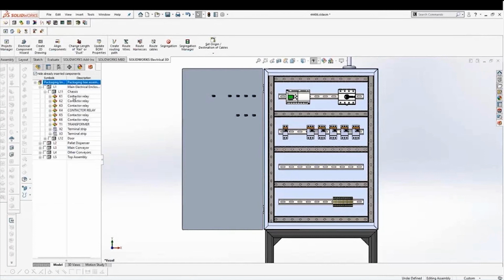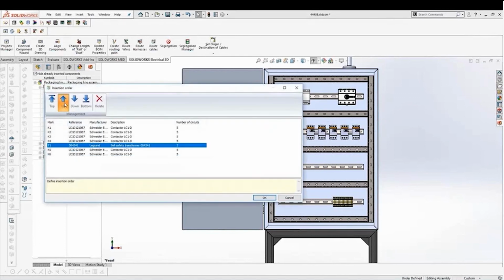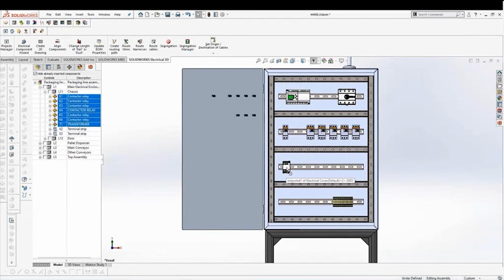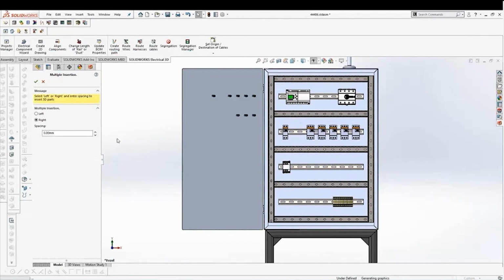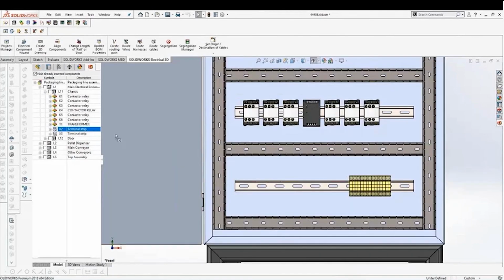Here's the panel that I've added, and I can see all the components that have not been inserted yet, so I can select those and insert those in any order as needed. And you simply select the spacing, and those will populate for you.